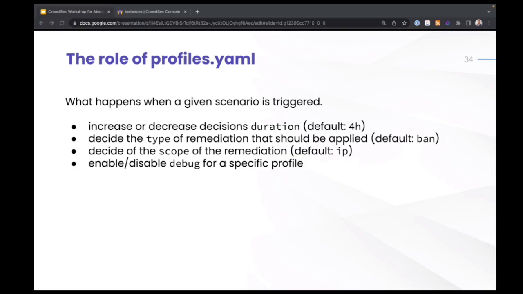And the reason why you can actually configure this is related to what I said in the beginning, that CrowdSec can detect anything, really, any deviation. But by default, we're using IPs. And also you can enable or disable debug for a specific profile. Right now, by default, there is one profile in the profiles YAML file. We'll add another profile in the same file, but we'll do that in a few seconds.